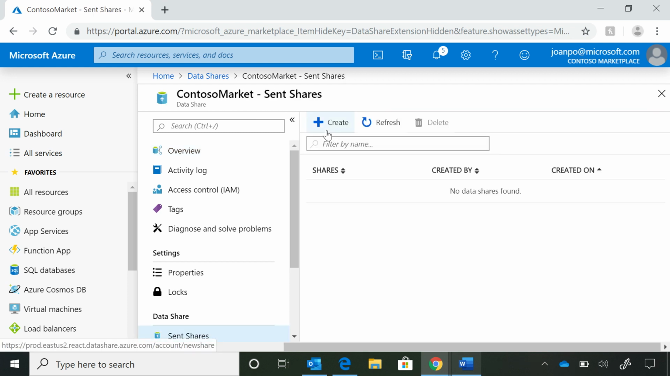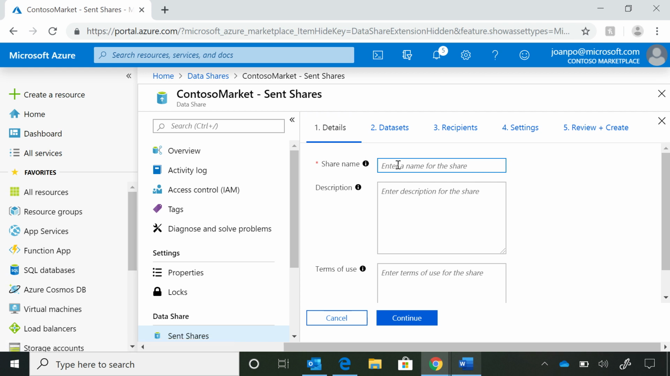So I can start creating a data share here. And in this scenario, I'm basically Contoso Marketplace. So I'm a retailer and I have point of sales data from a number of my suppliers. I'm gathering their data and I want to be able to share the data of their sales on an hourly basis as the data comes in. So I'm going to be sharing with Fabricam.